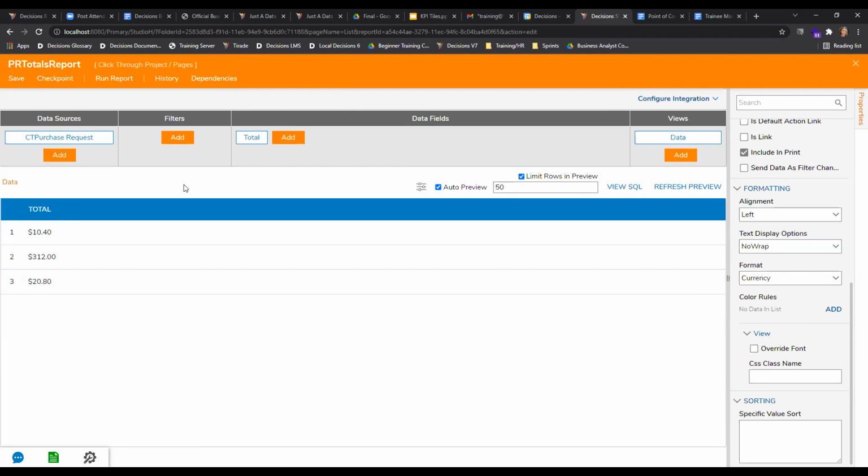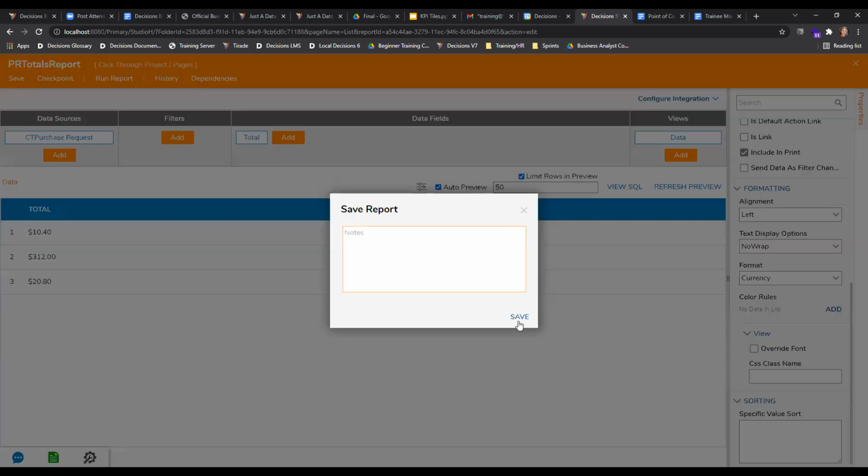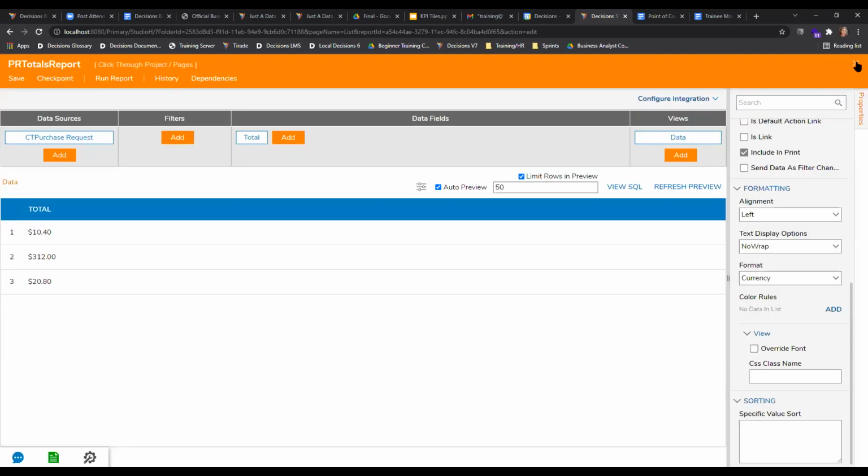So that's the only thing this report is going to do: for each purchase request that we have in our system, it's going to display this single column with just the total dollar amount. So once we have this, I'm going to go ahead and save my report and close the reports designer.